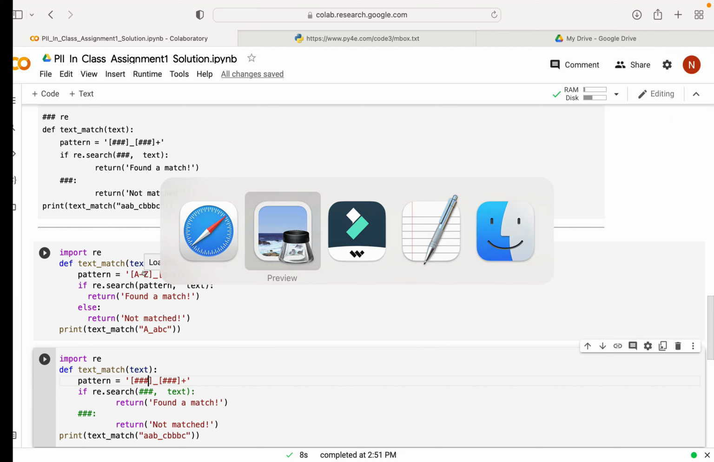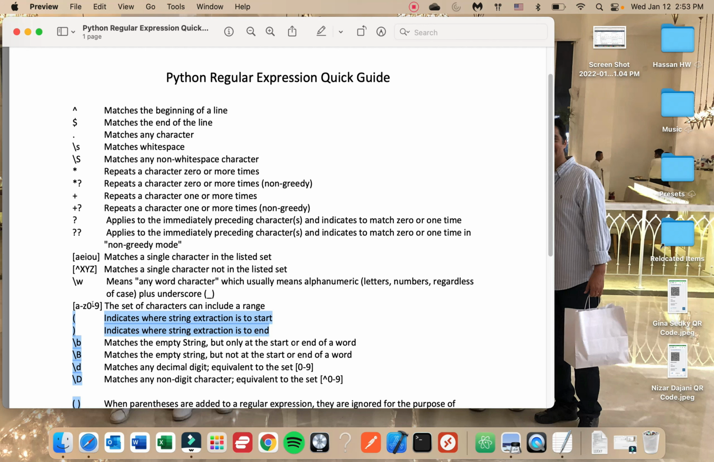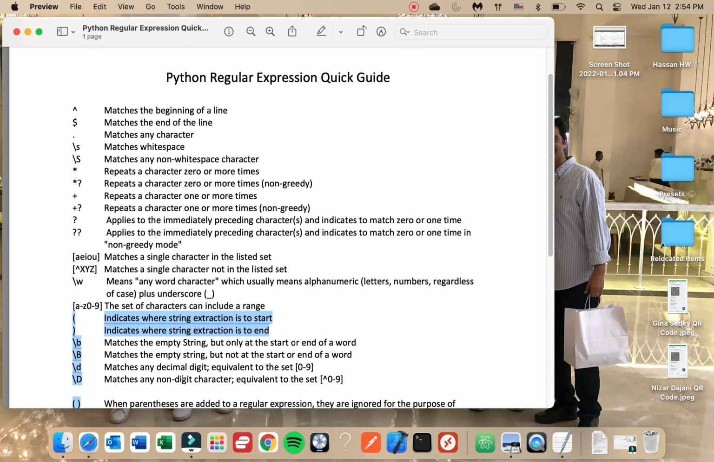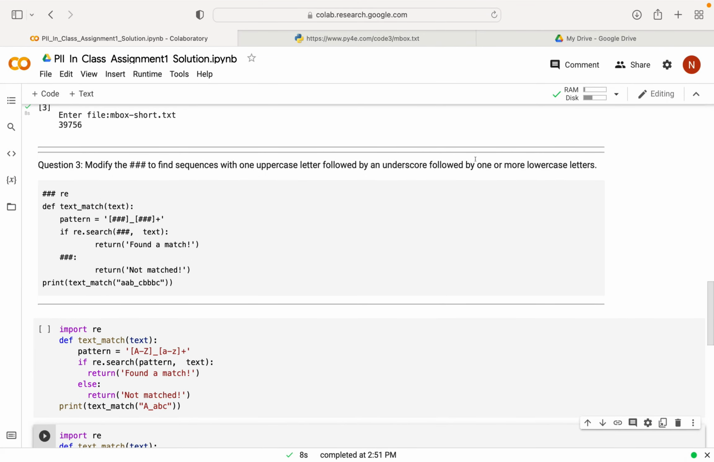And again, if we look at our cheat sheet, you can see here, for example, the set of characters can include a range. So again, this could be lowercase a to z, and also all the numbers. So that's what we're doing here, but specifically for capital letters. So I'm going to modify the hashtag to be A-Z, meaning any letter from A to Z, capital, and then underscore, and then followed by lowercase letters, so a-z, and then the plus sign, meaning, again, if you forgot, just go back here, it says it repeats a character one or more times. And that's exactly what it's asking us for here, followed by one or more lowercase letters.